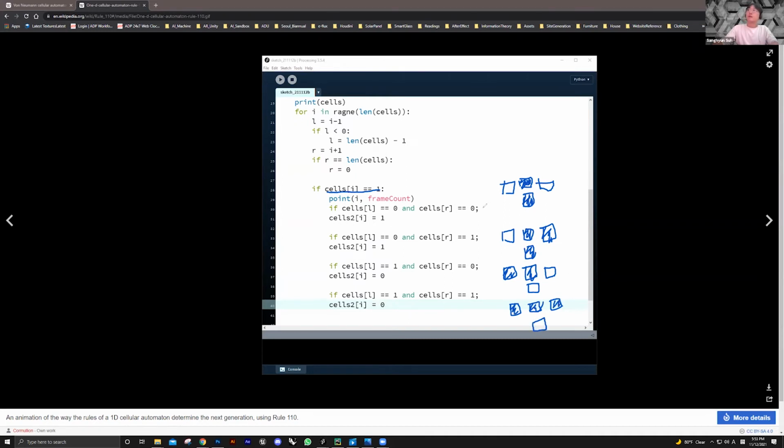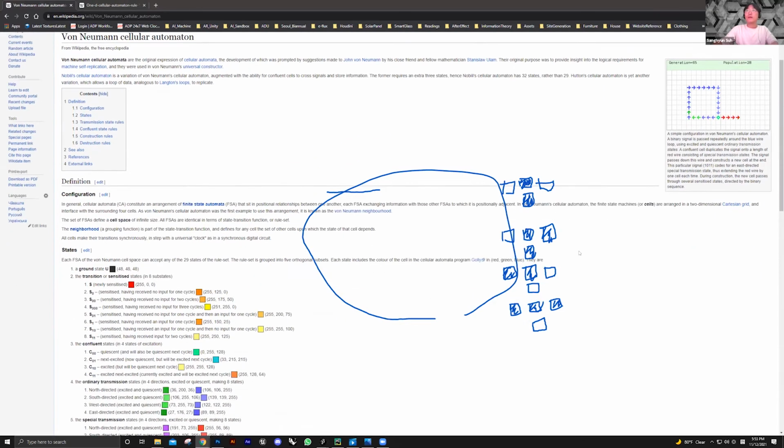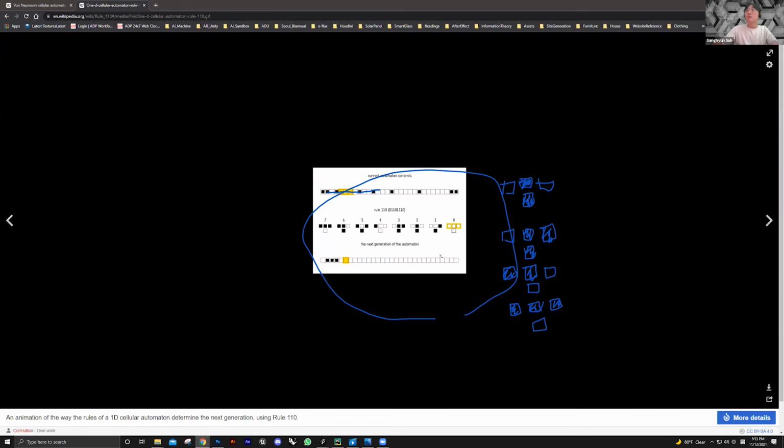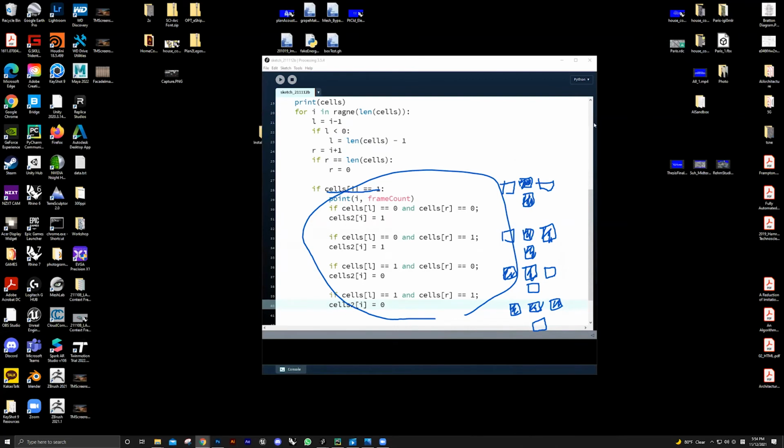So these are the conditions that can happen within this rule set, the one that I showed you of the von Neumann, the 101 rule. But you always start with the one in the center. That's i, and that's 1, right?